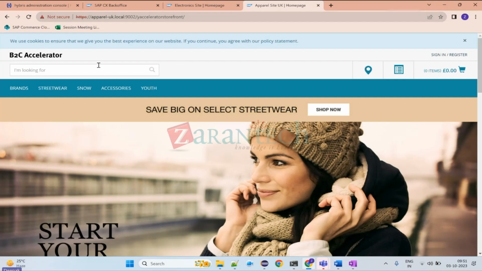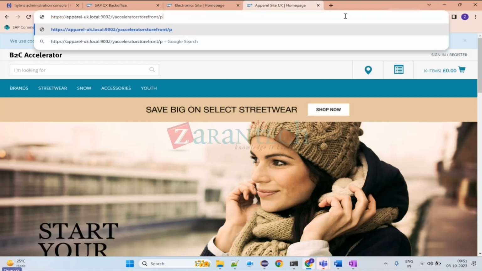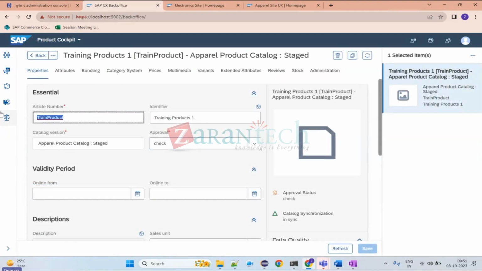Index means this product is not present in Solr, so you cannot search. In place of search, we are going to hit this product directly. So how does the product URL work in Hybris? If the product does not have any categories, it is /p and then the product code. This one is the product and this is the product code.